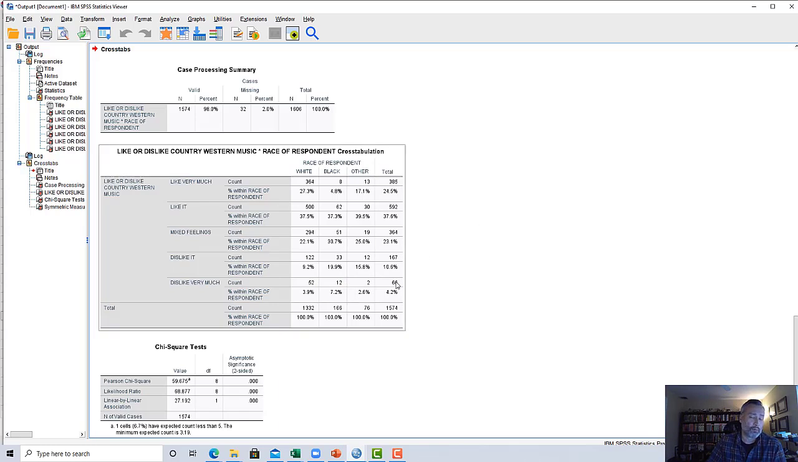When we're just looking at the numbers, we haven't done any statistical testing yet. We're just reading the numbers. There seems to clearly be a story here. Hey, white respondents like country music more than black respondents. And the other group basically is in the middle. Okay.